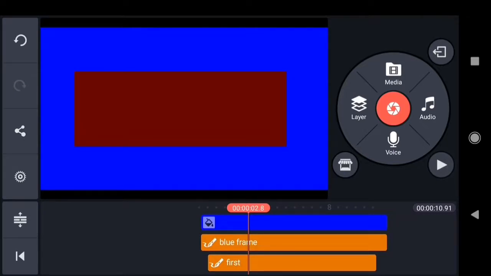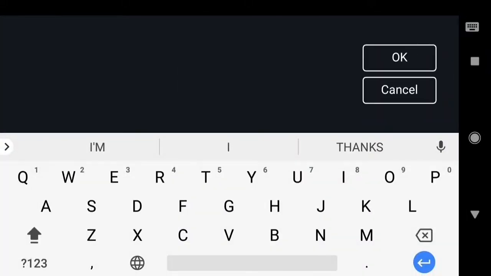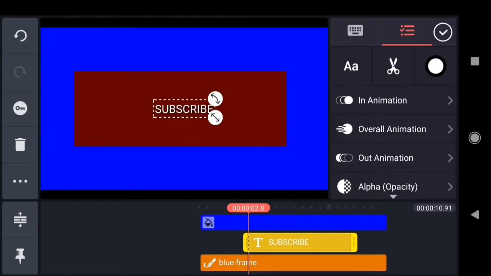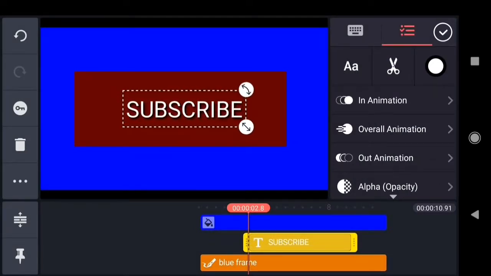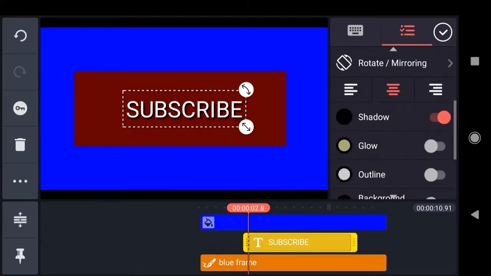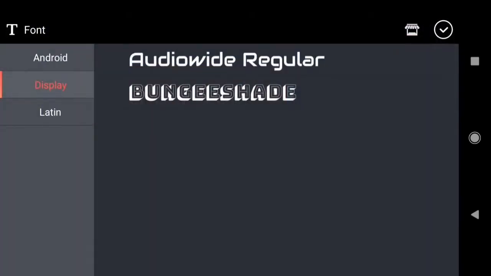Now that the animation is looking pretty good, let's add some text. Tap Layer, Text. For this example, I'll make a subscribe graphic for a YouTube channel. So I'll type the word subscribe and I'll hit OK. I'm going to scale up the text by dragging from the corner. Then I'll scroll down in the Options panel and remove the shadow. And I want to change the font to something a little more interesting. So I like this display type font.